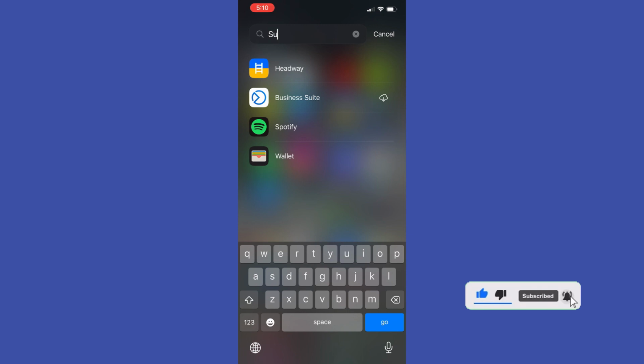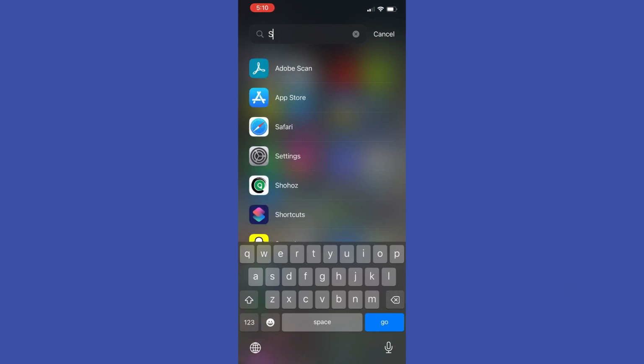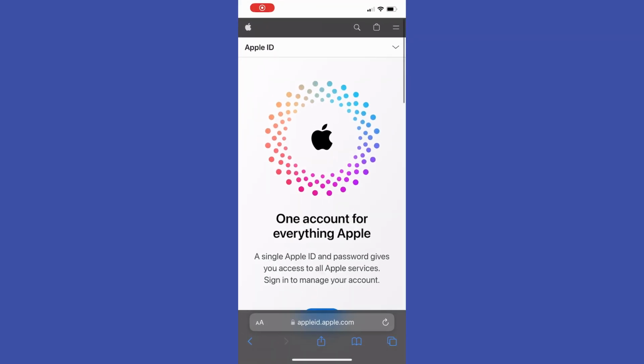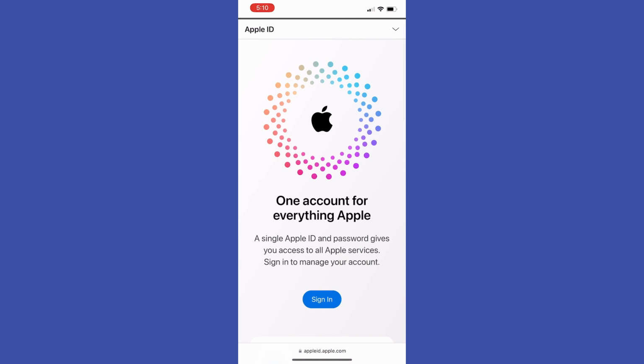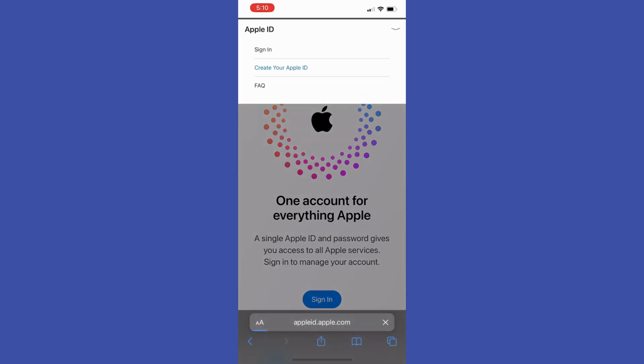So first of all, open up any browser. I'm going to use Safari and then go to Apple ID, apple.com. If you are already logged in on this site, you need to log out first and then tap at the arrow and select create your Apple ID.